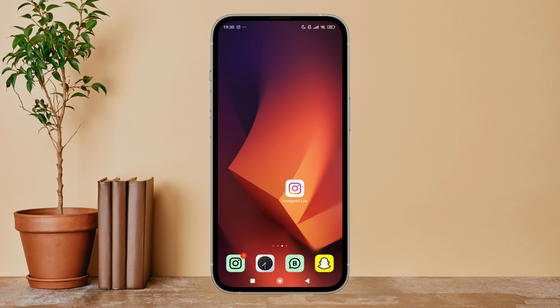Today in this video, I'm going to guide you through how you can allow resharing to stories on Instagram Lite. So let's get started. Firstly, open the Instagram Lite app on your device.